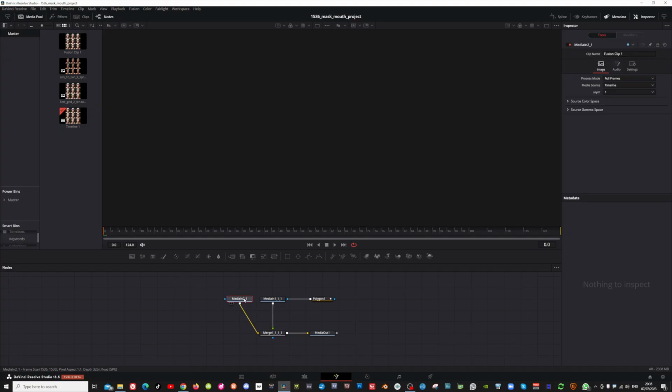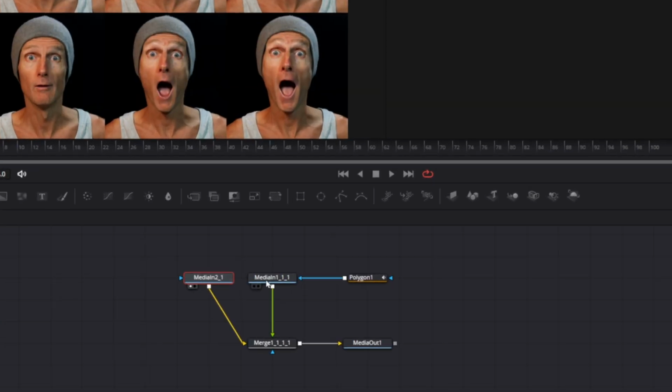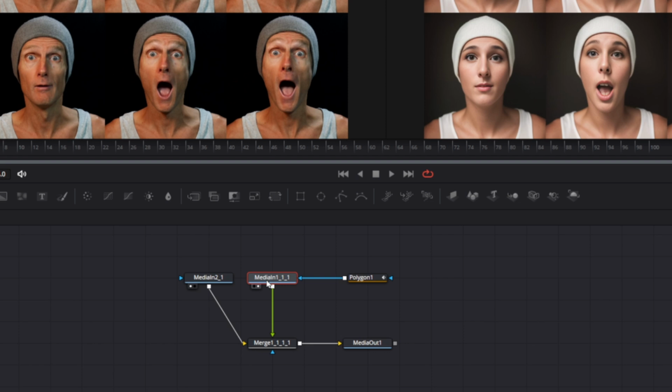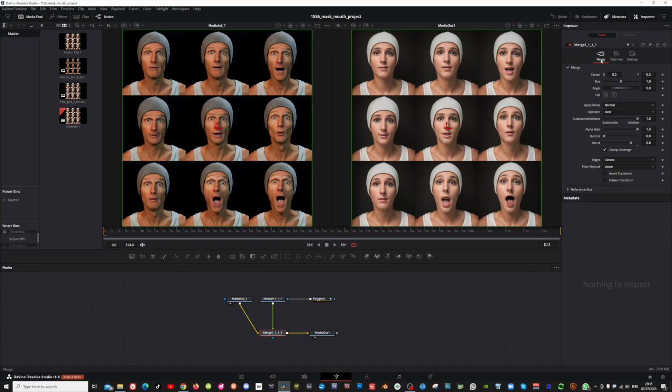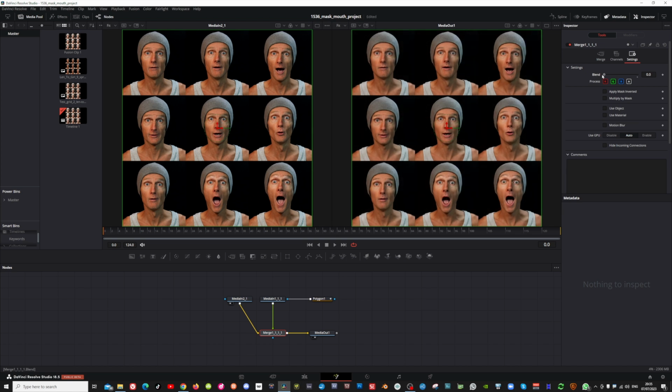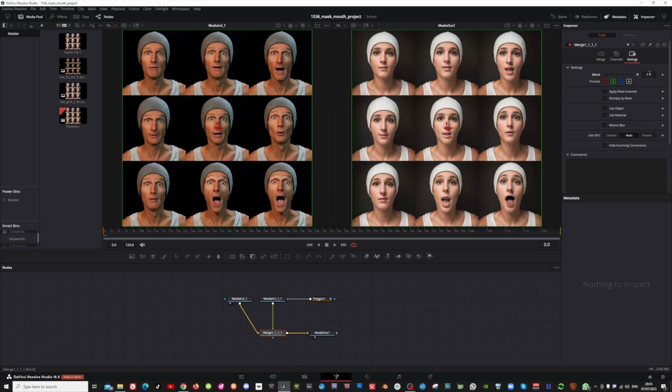I set the original grid as the background, then the grid created in Stable Diffusion in the foreground, and then I merge them together, and this is the end result. And you do that if you go to the merge node and then you go to settings, there's a blend option. So here you can see this is me, this is the version from Stable Diffusion, and I found out that at 0.8 it worked best for me.